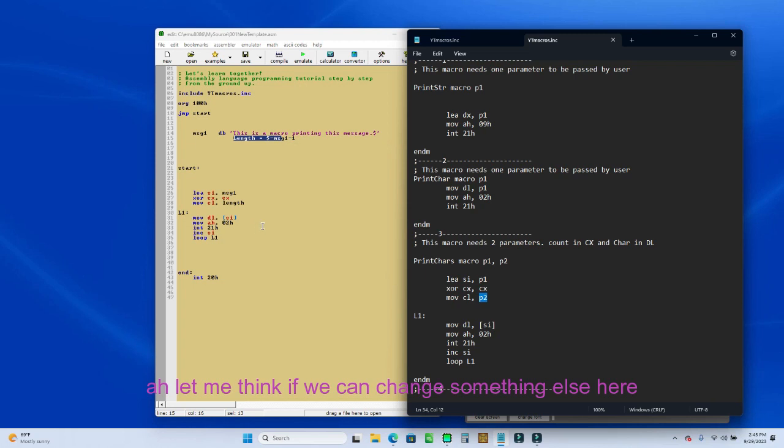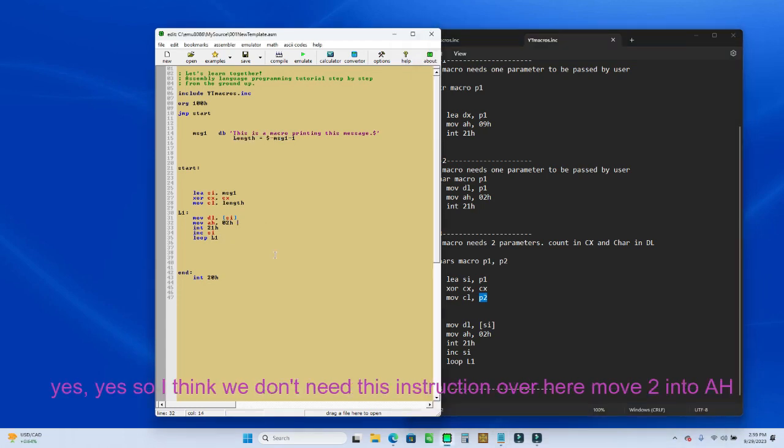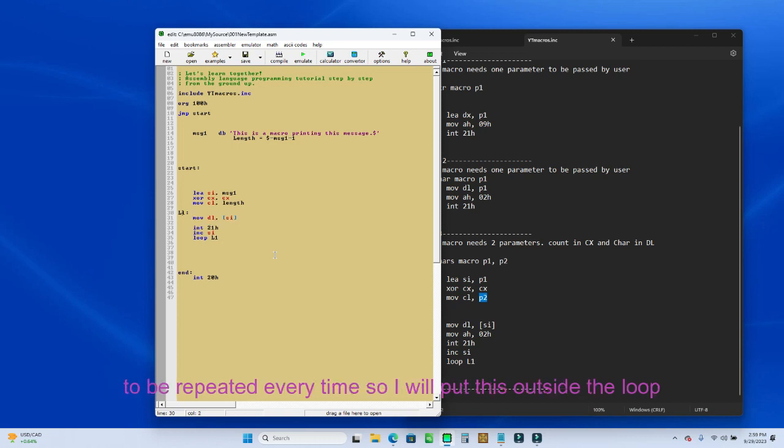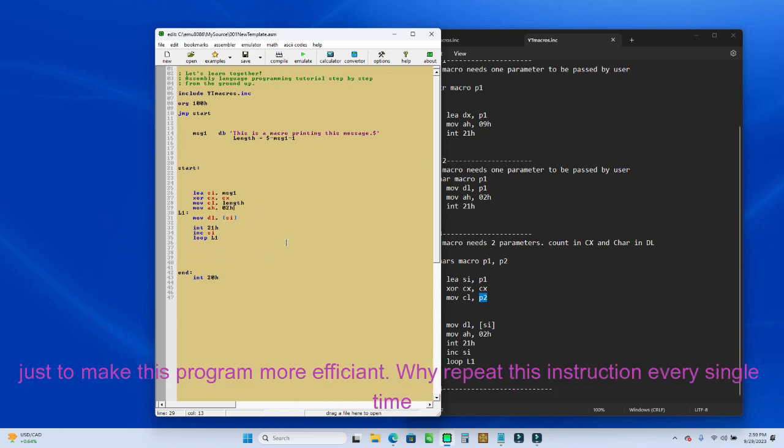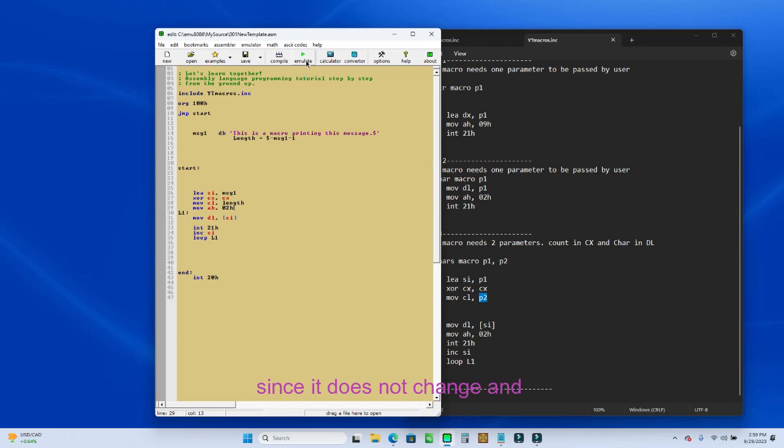Let me think if we could change something else here. Yes, so I think we don't need this instruction over here, move 2 into AH, to be repeated every time. So I'll put this outside the loop just to make this program more efficient. Why repeat this instruction every single time, since it does not change?